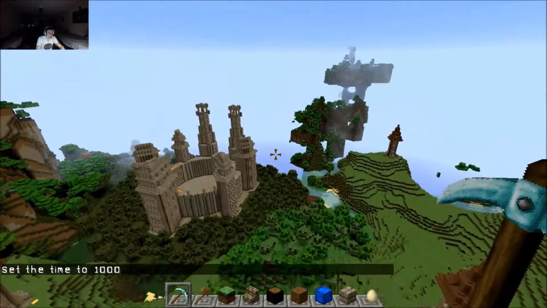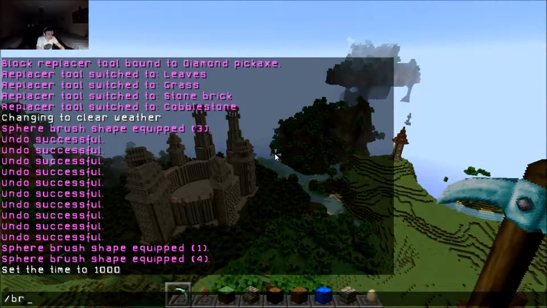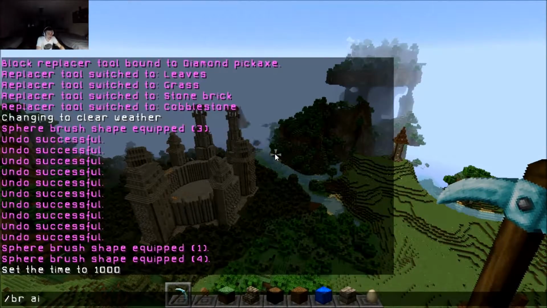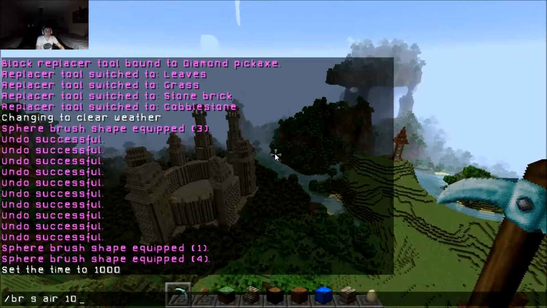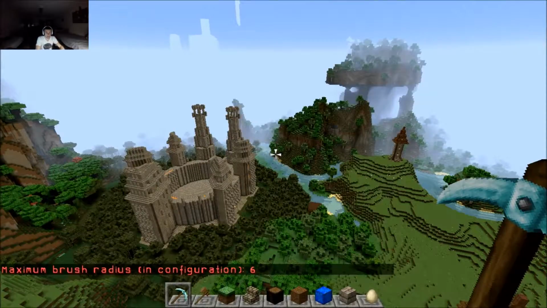You can change the, I think this one is, the radius limit is 6. Let's just try it. Air, I'm going to change it to 10. Right? Oh, I didn't change the sphere. BR sphere, air, 10. I think it will say radius limit is 6. Yeah, so radius limit for brushes is 6. That's what I was talking about in the first episode.